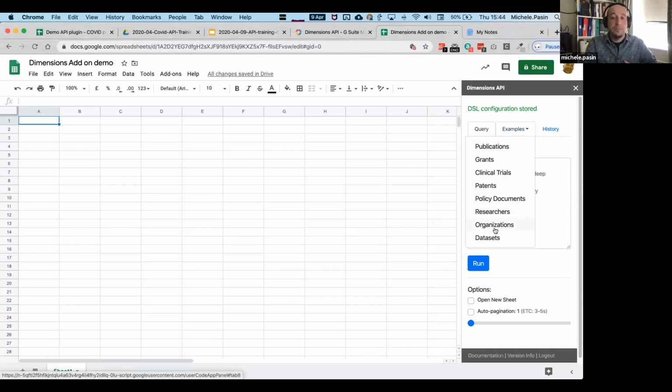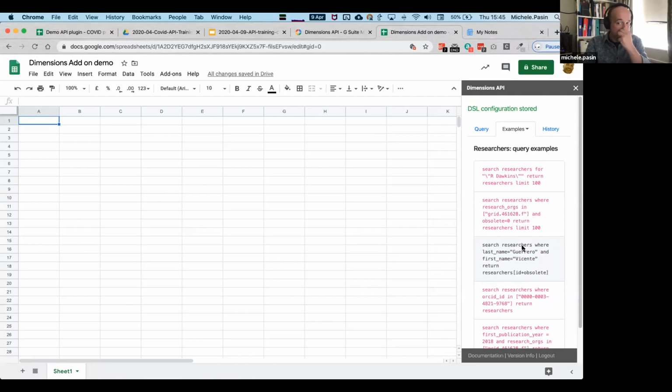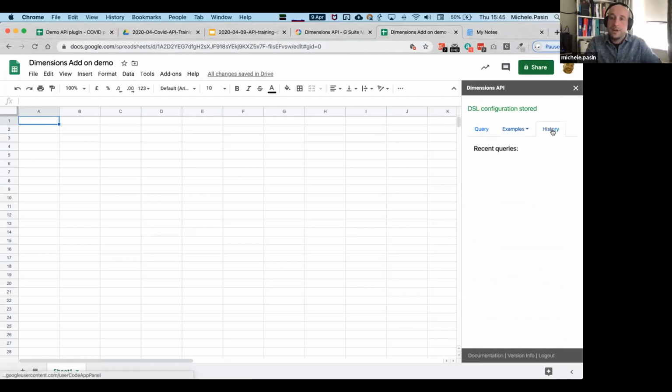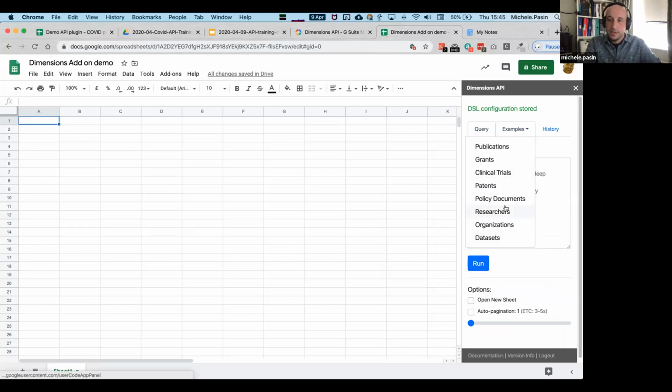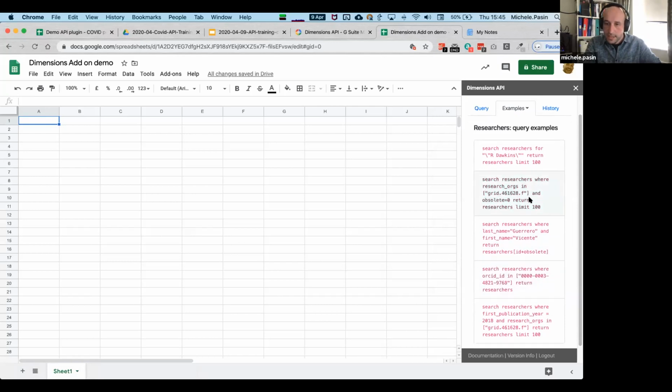And if you haven't used the API before, it's probably useful to point out that via the API, you can search for researchers directly as well, which is something that you cannot do on the Dimensions web app yet. Of course, there are researchers listed out in the Dimensions web app, but you cannot search for researchers directly. So for example, if I click on researchers here, there's a bunch of simple researchers queries you may want to try out. And then finally, in the history panel, there will be a list of the queries you have run recently.